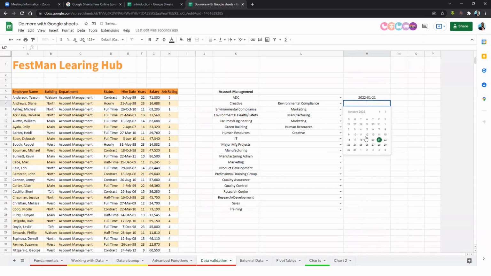Here I double click and I activate the calendar. I can pick something and then I move on. Okay, this one violates the rule. So you can double click and then pick another date. That's very intuitive. This, we don't have it in Excel yet.